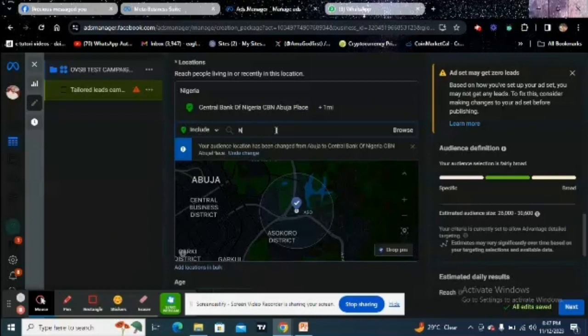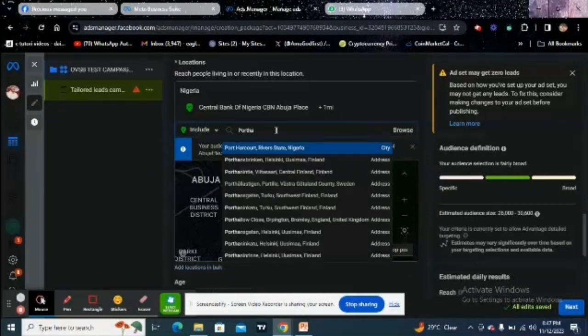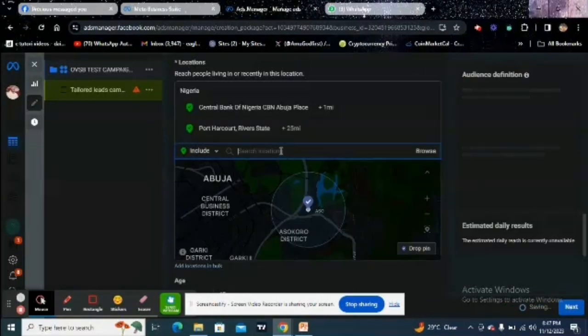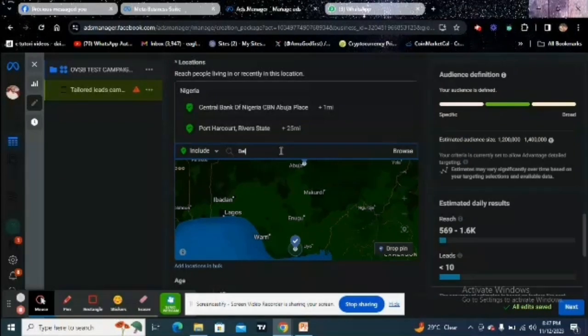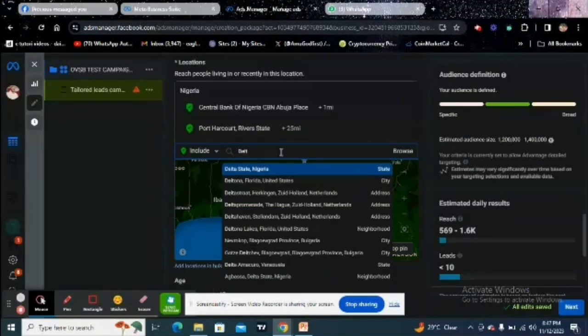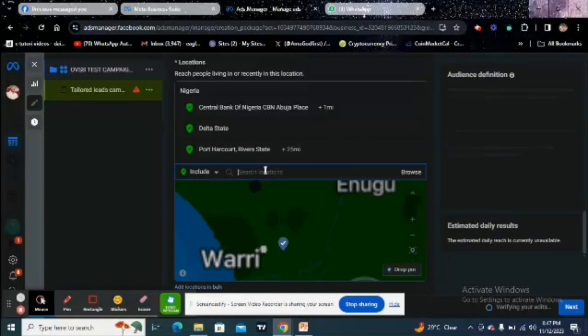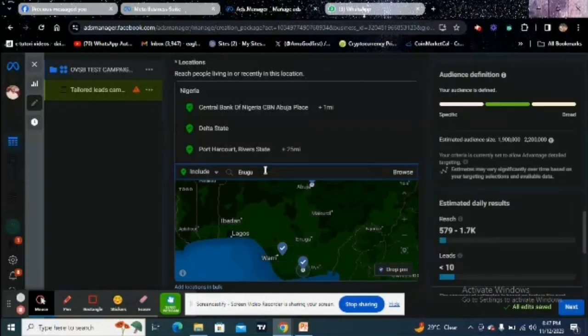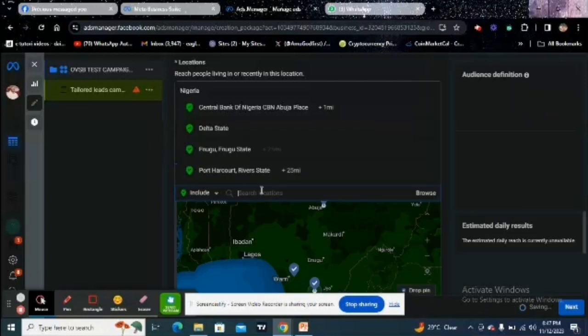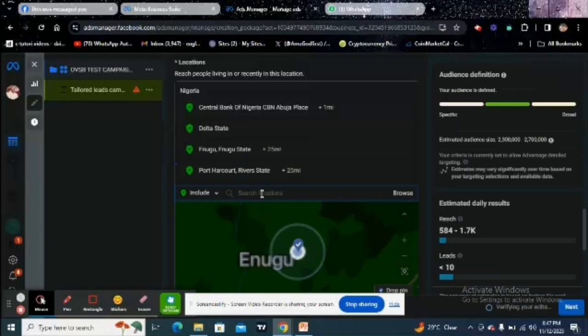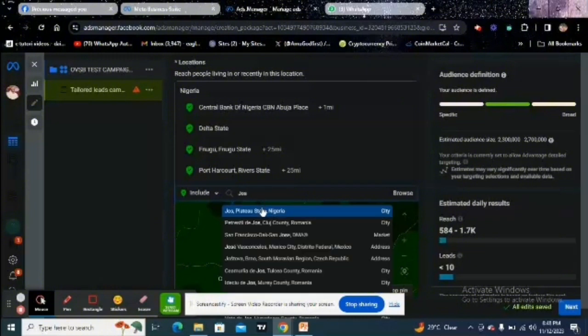So let me pick out, maybe let me say Port Harcourt. Sometimes when you are picking out states, you try to pick out states that you know you see a lot of people that can afford what you're selling. Let's say states like Delta. Let me pick out Delta. Let me say Enugu. You know, these are states where people that see your adverts can easily pick them out. Even in Delta, you can choose to narrow it down to maybe the capital cities and all. Let me say places like Plateau State. Let me say Jos rather.